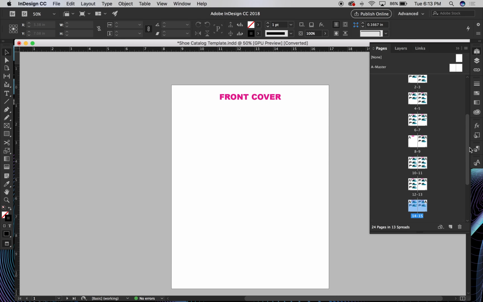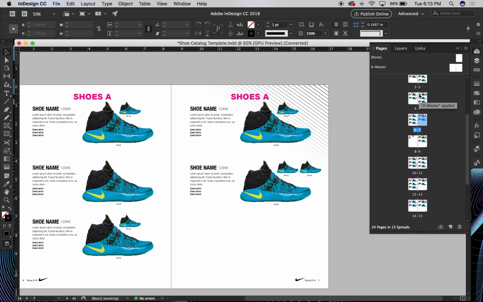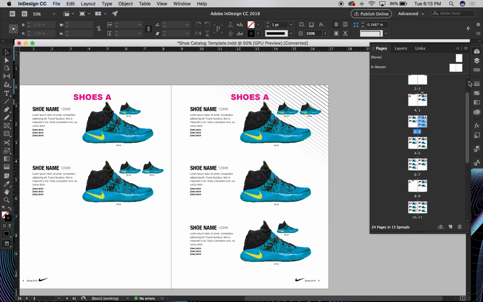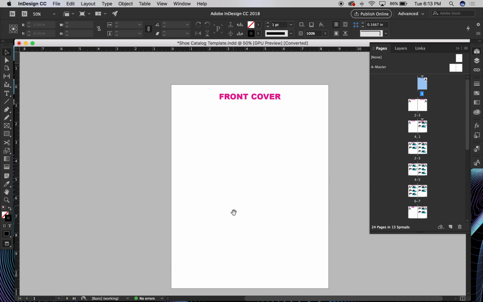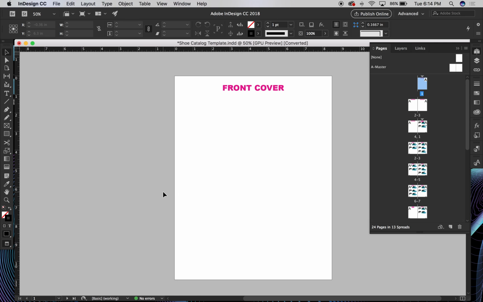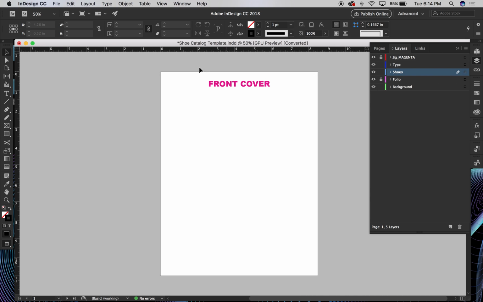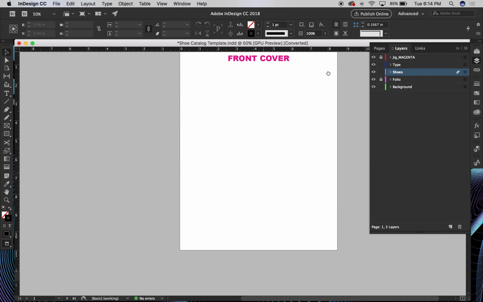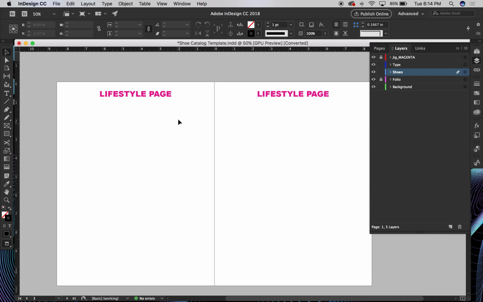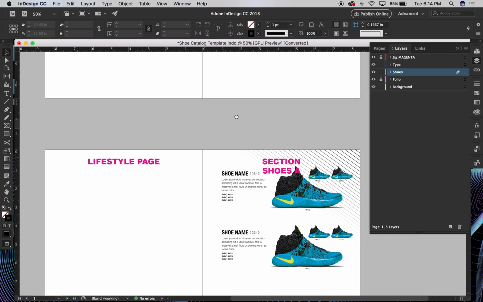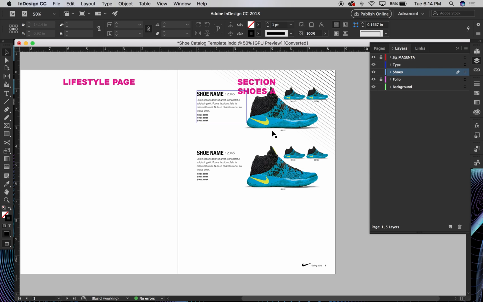Of course, you can navigate to different pages just by double-clicking them in the Pages palette. It navigates faster if you have like a 100-page document, for instance. But you'll see that the jig magenta layer here has a front cover. So this just establishes where your front cover images will be, lifestyle pages, and then a lifestyle page here, and then shoe section.